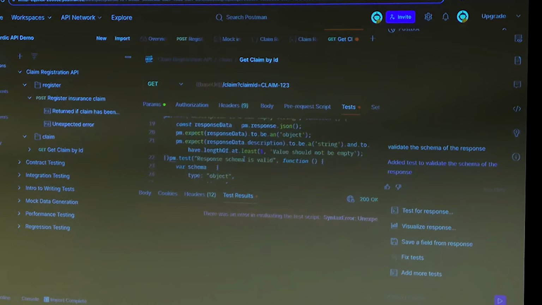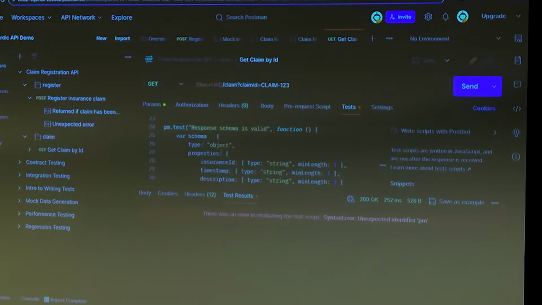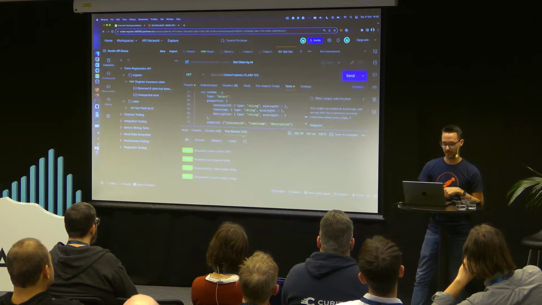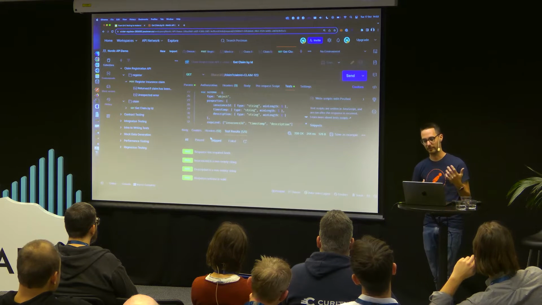And now it's going to add a specific test just for that. So it's going to send a request, look at what the response looks like, and apparently fail. Because it's what you do in live demos. I'm just going to move that here. That should be better. So now I have a test. And you can see it's defining a schema with my insurance ID, timestamp, description. And it's checking that it is valid. So it is valid. If I had a different response, it would fail.